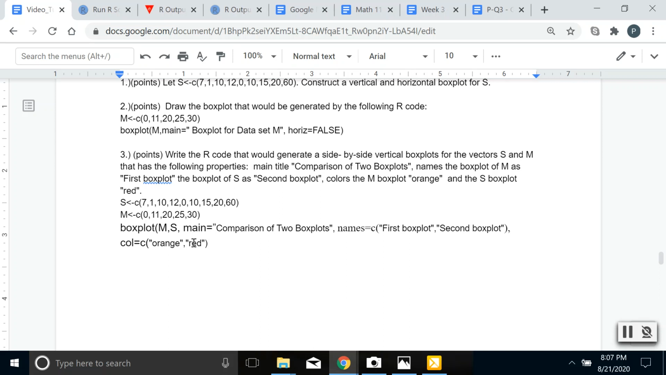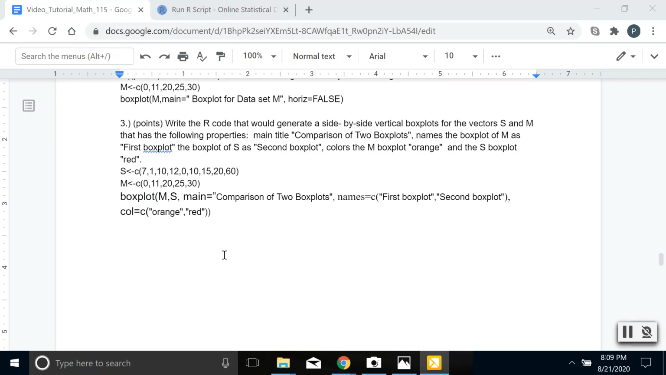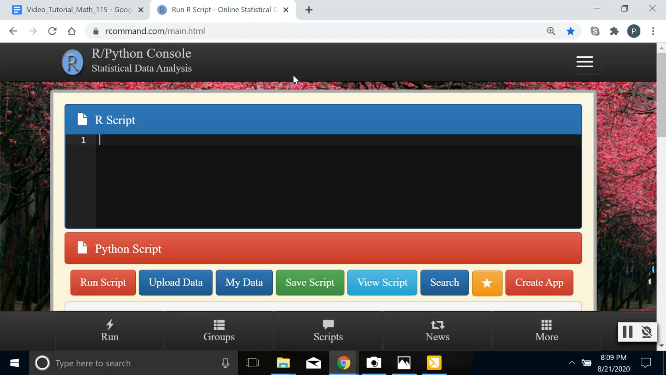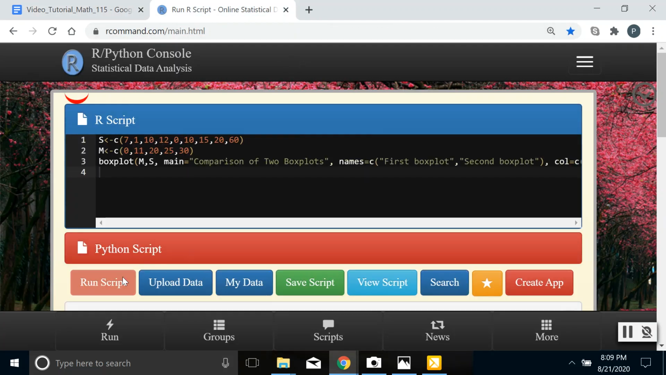And now it says a vertical box plot, so there's no need to put horizontal=TRUE or FALSE here. So I think we're done then. Let's close this here, because by default it's going to make it a vertical box plot. Okay, so this should be the R code. It should have all the properties we need. We can go to R and run it to make sure it works. Let's go to run our script here. Let's paste it here and run it.